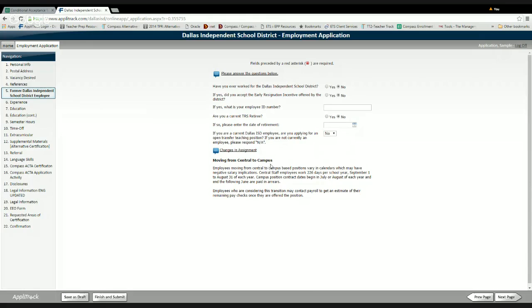Moving from central to campus, there is a question about whether or not you're changing your assignment. For those of you who may be listening who are teaching assistants in the district, if you change assignment from a teaching assistant to a Compass teacher, then that is included as and defined as a change of assignment. Please make sure that you are being as transparent as possible with regard to those assignment changes, because your pay will be affected and you have to be coded differently in the system so that you can be paid appropriately. So please be sure to answer all required questions on the application.